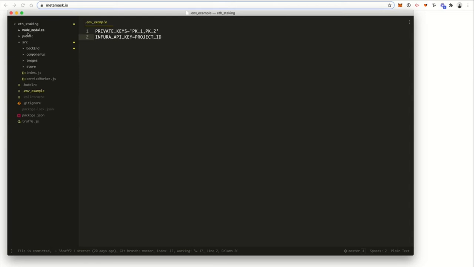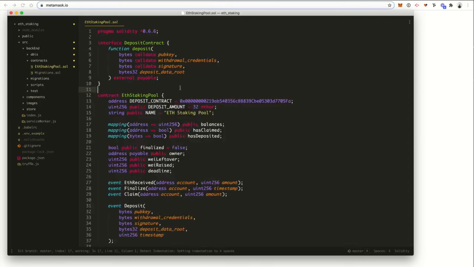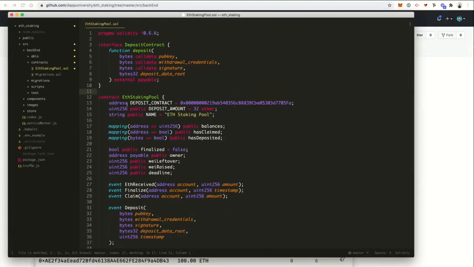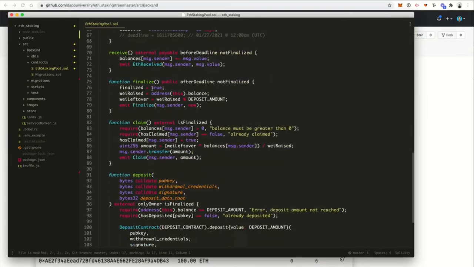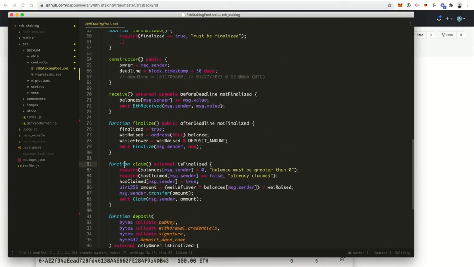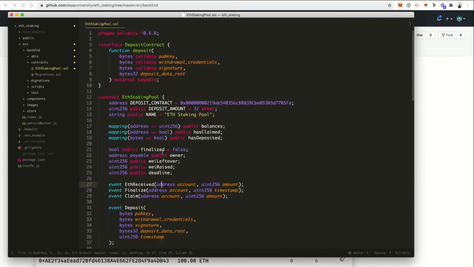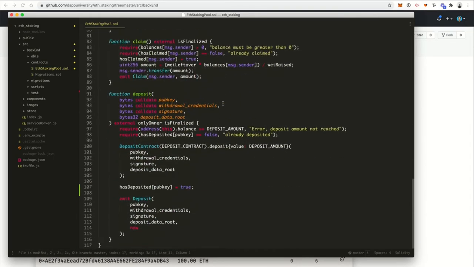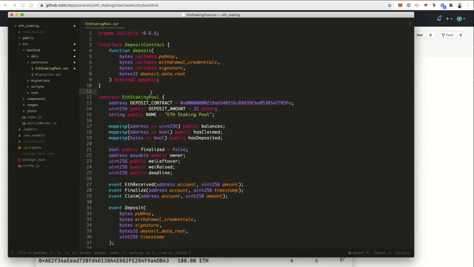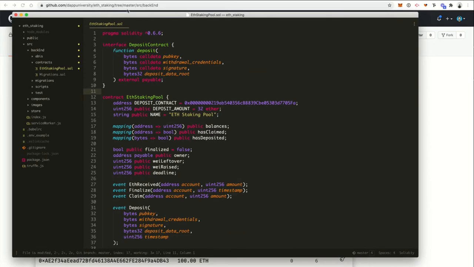So let's see here. Backend contracts, ETH staking pool. So this is the smart contract, and this is the contract that we want to use to do the staking pool. So I want to go ahead and deploy this to the blockchain before we go through all the code explanation and everything. I want to get this set up so you guys can see it in action really fast, and then we'll go over a code review and talk about what it does. Same thing for the front end website. We'll explain how that works momentarily.